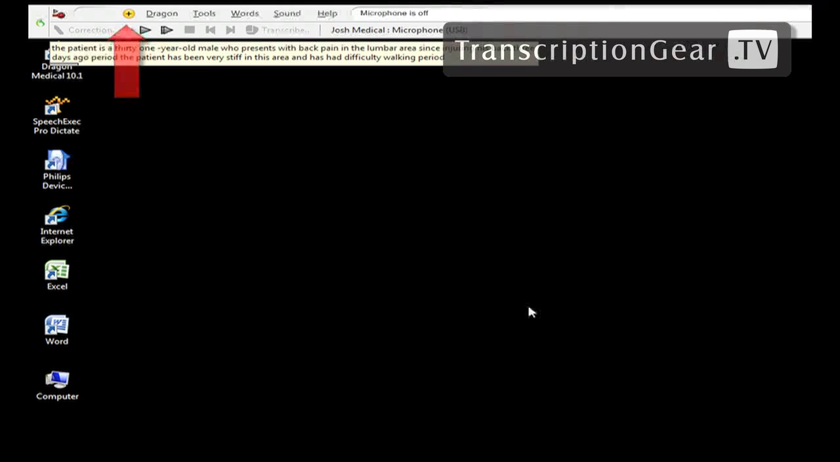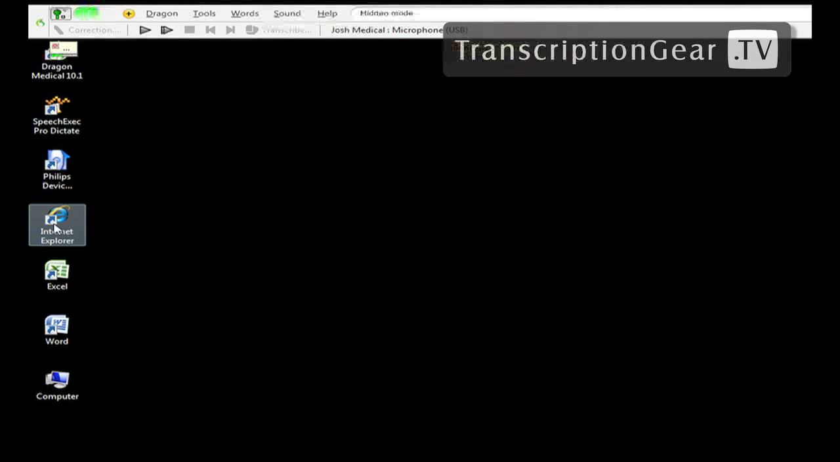Let's say that I wanted to open Excel for some reason or any other application. The program is saving that text in the background. Lungs are clear, period.